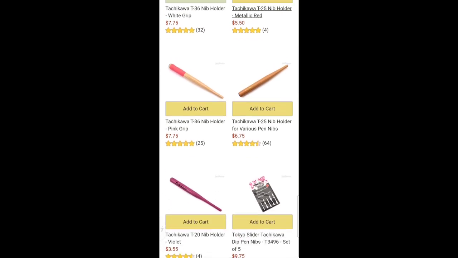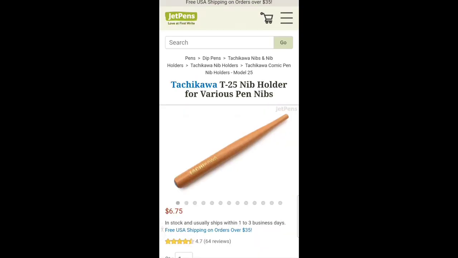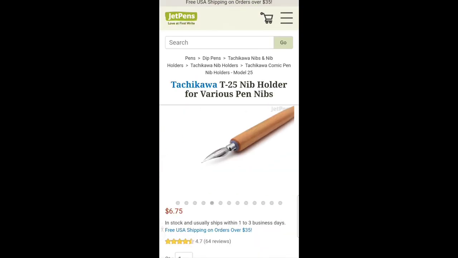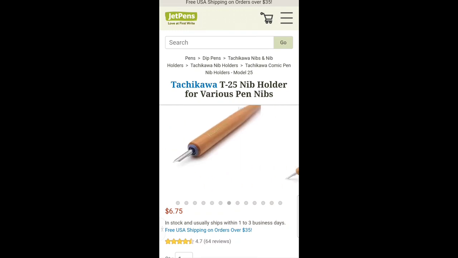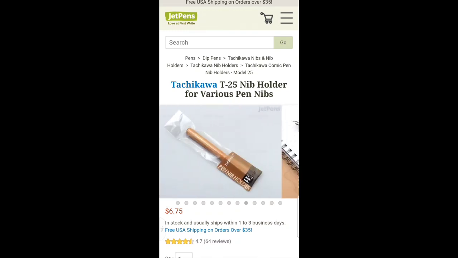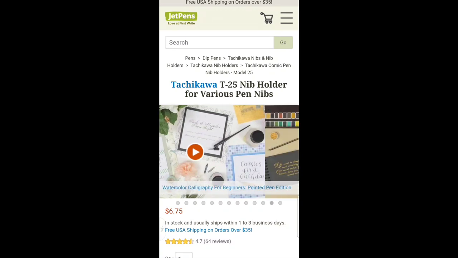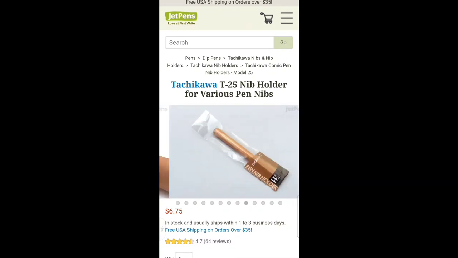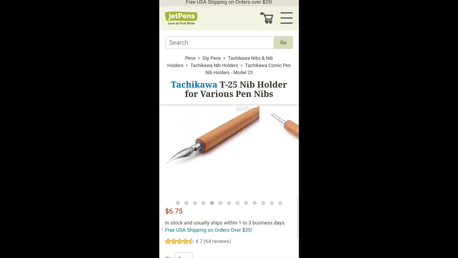I see that they have a pink one available now too. But yeah, this is what I ended up getting, and I love it. And it's a very well-made, very economical choice, and I would strongly, strongly recommend it.